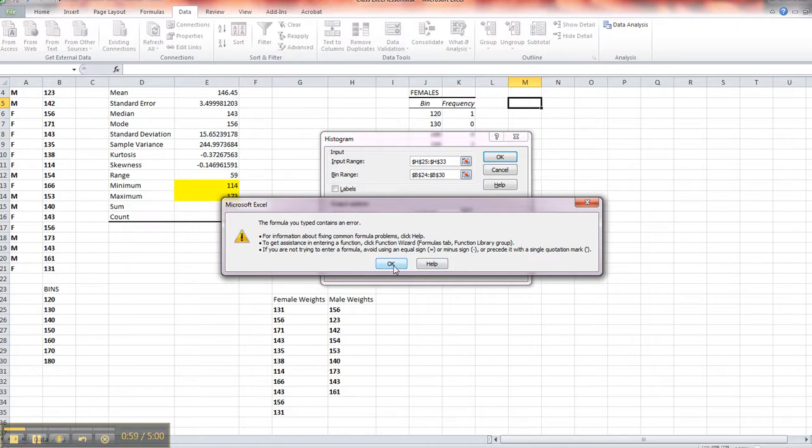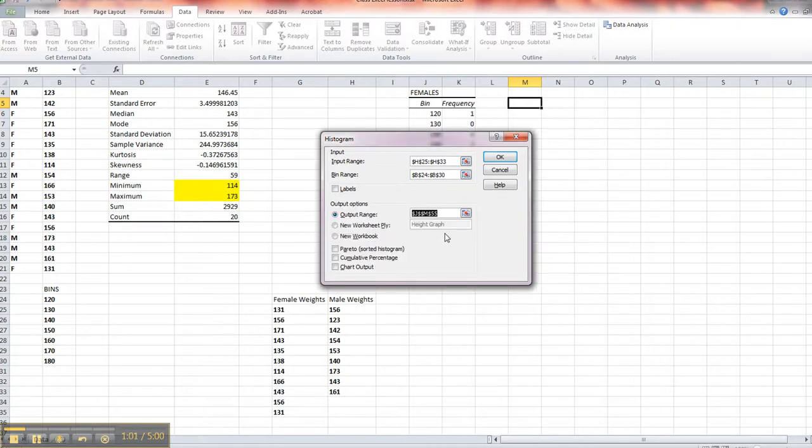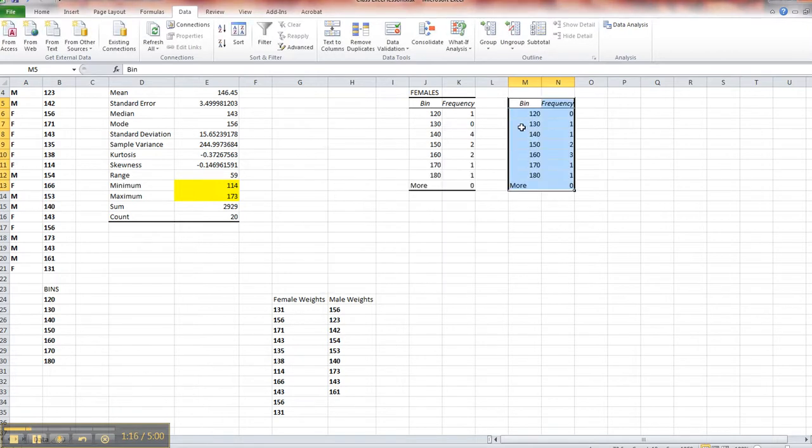Formula type contains an error. What the heck did I do? Somehow we got two dollar signs here and no number. Oh, I see. We got kind of like two different places at once. Alright. Boom, this is the males.